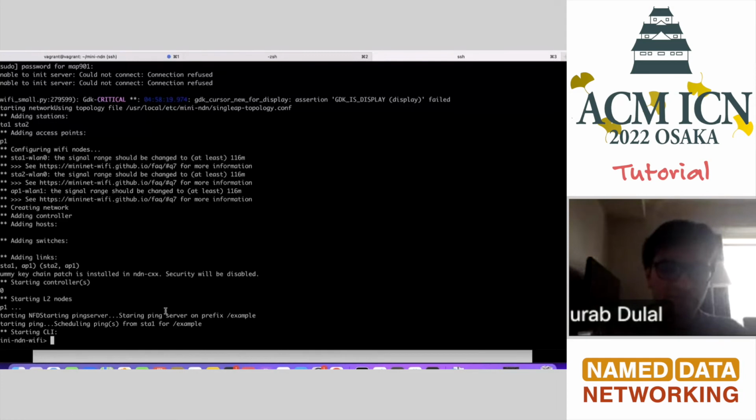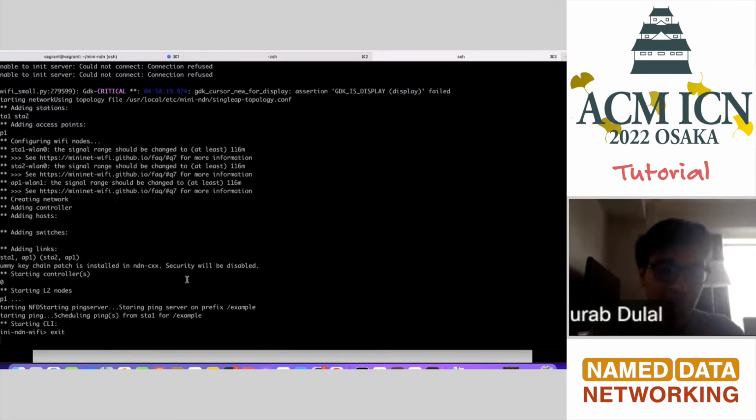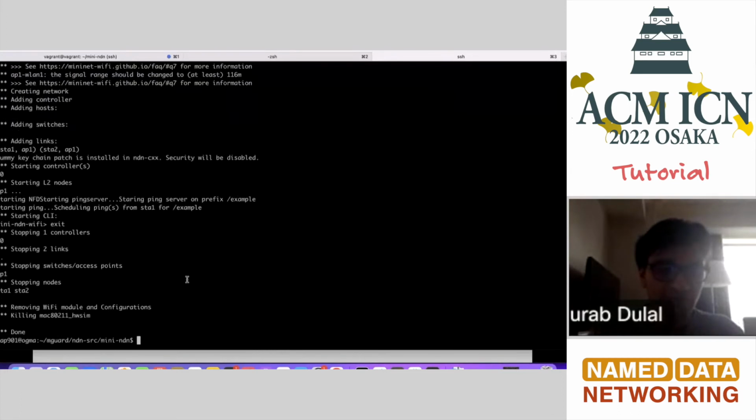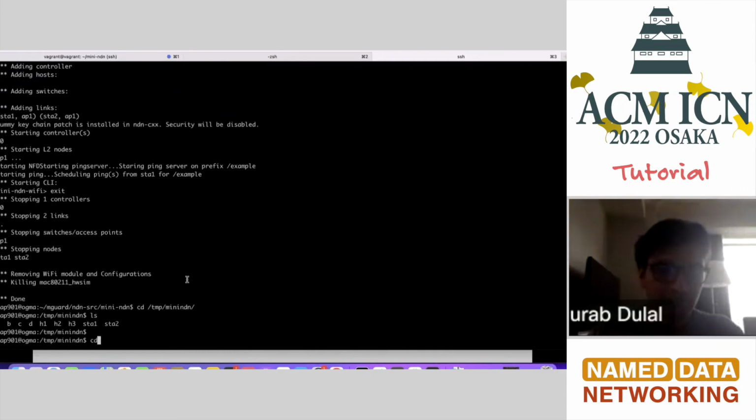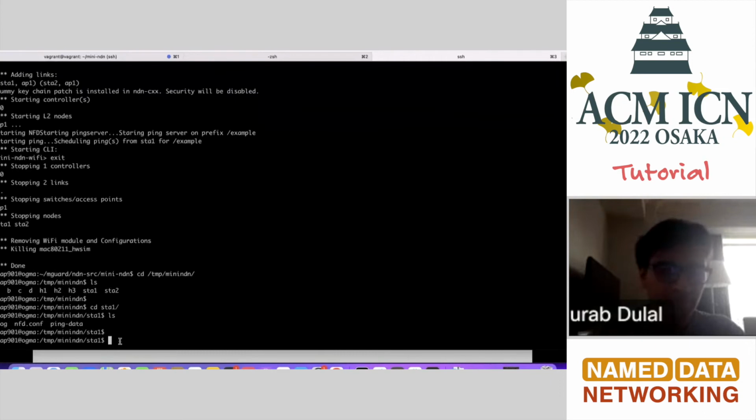So your experiment succeeded. You can see the results of this experiment again here. By default, it will be in /temp/Mini-NDN. These are from my previous experiments, ignore those. We have two stations that we used this time, so we can go inside the station and then see the ping data.